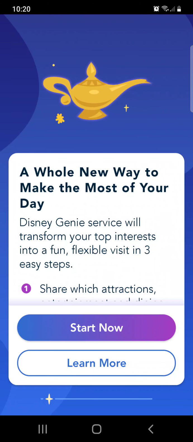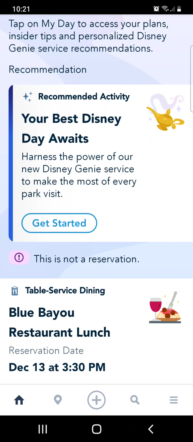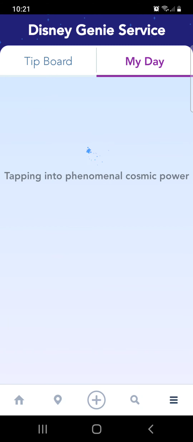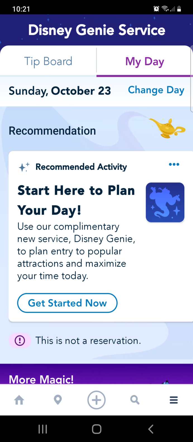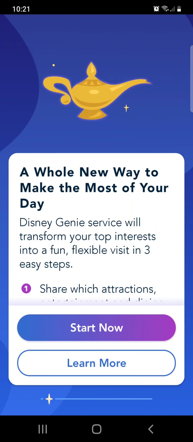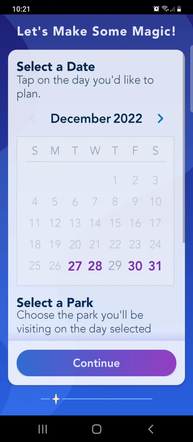Another way to do this, and I'm going to go back to that homepage just to show you, is to go to these three lines down here at the bottom and you can click My Genie Day. We'll show this same information here and you click Get Started Now. So there's two ways to get in there. We're going to go Start Now.